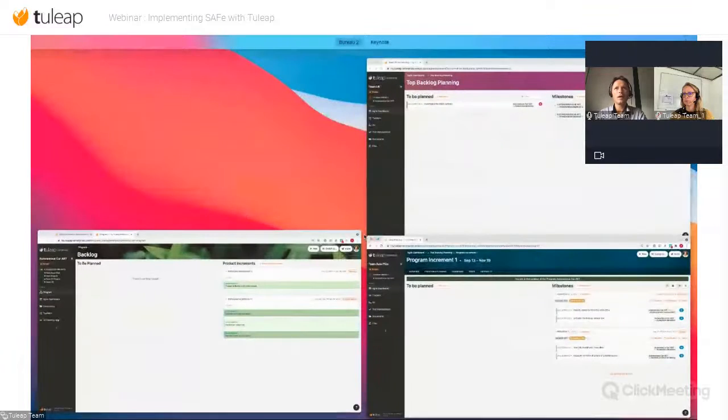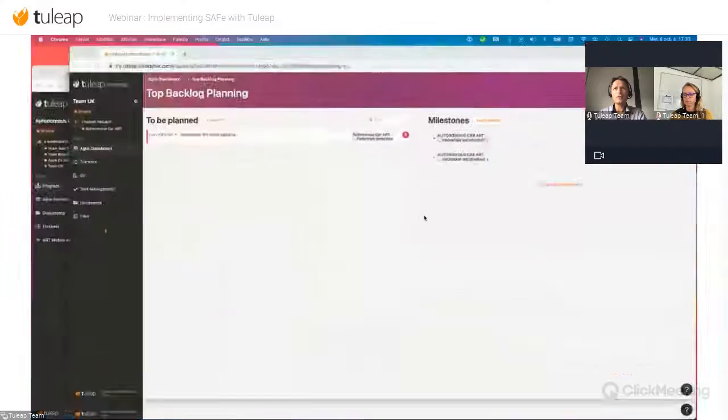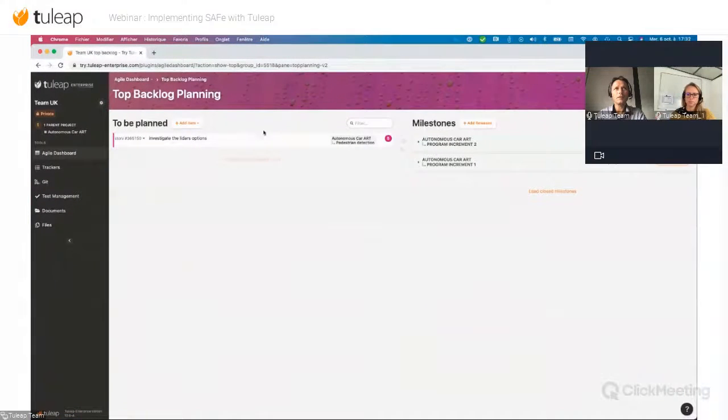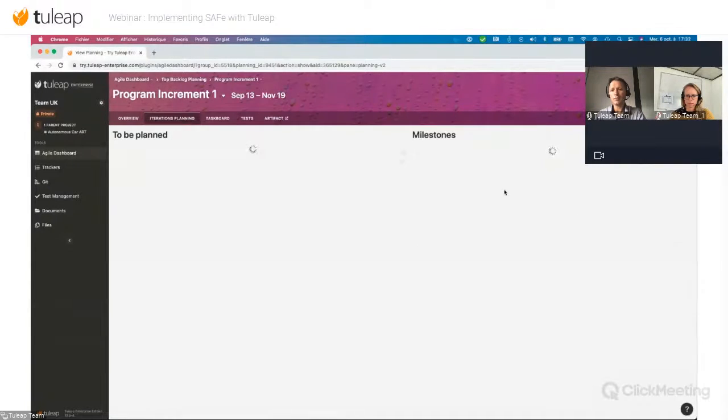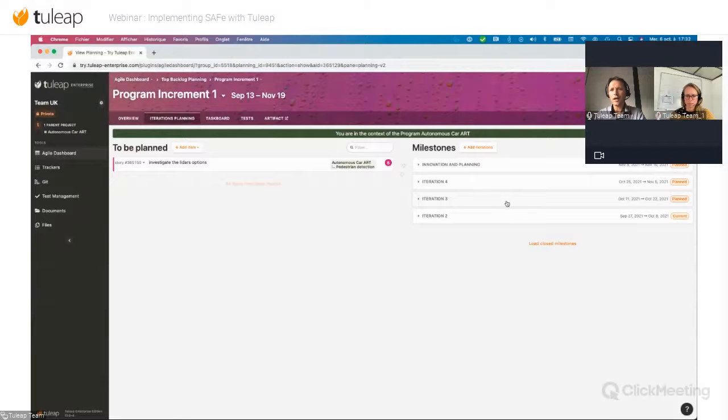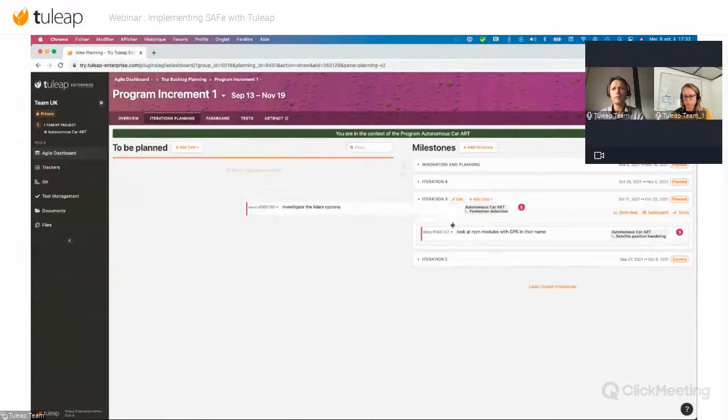Okay, I'm going to do exactly the same way for my team UK. For the team UK, when I update it and I go to my Agile dashboard here, I see that the user story is planned in the program increment 1. It's here. Same, I go in my planning and I decide in which program increment I can put this user story. Imagine this is the 3.